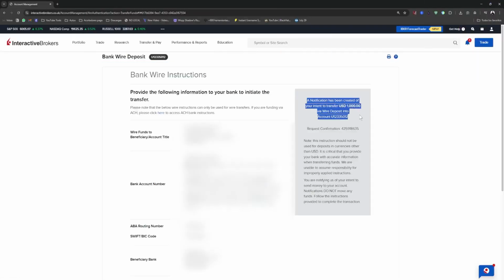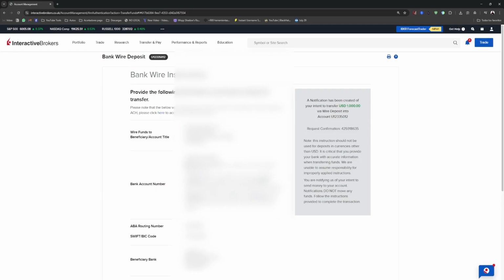So here, a notification has been created for Interactive Brokers so they know that we're going to send this money, this amount here, to this account over here. The information you're given here is exclusive to your account, so remember not to provide any details that aren't yours. So with all this information, what you're going to do is go directly to your bank, and at your bank you make an international transfer and enter everything that appears here. Interactive Brokers, the account number, the routing number, and so on. And you send the exact amount of money you requested, which is $1,000.